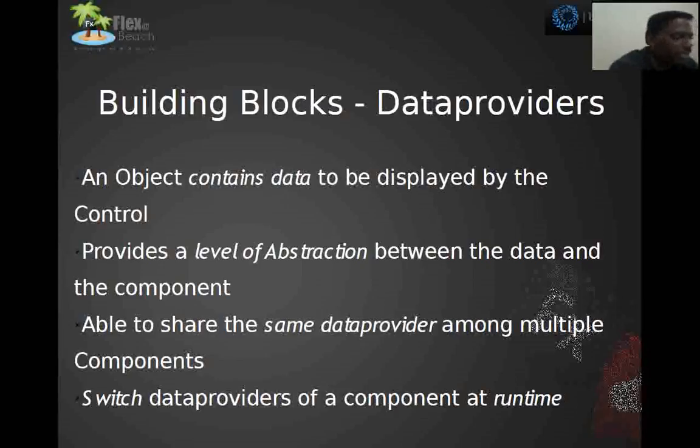Okay. And another point is you can share the same data provider among multiple components. You may want to have two kinds of report grids in your application, but both grids want to share the same data source. By using the interpretation techniques of collections, suppose you are assigning a collection object as a data provider to your control, by using the methods of the collection object, you can show different kinds of data from the same data source in two different controls. That's what is mentioned over here. Same data provider can be shared among multiple components.